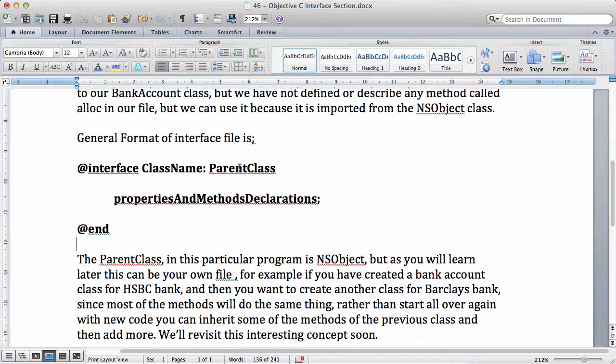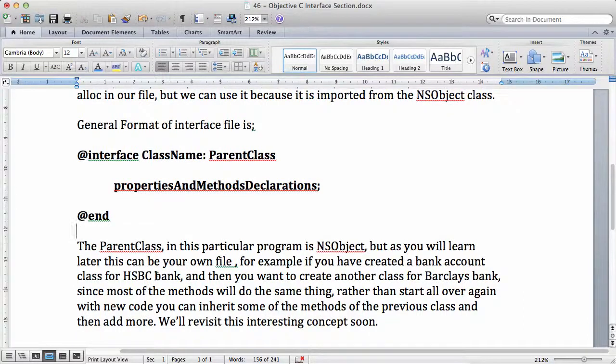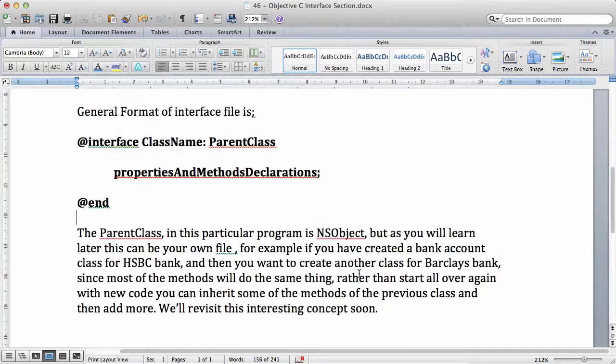As you will learn later in this video series, this can be your own file as well. For example, if you have created a bank account class for an HSBC bank, and then you want to create another class for Barclays Bank, since most of the methods will do the same thing, rather than start all over again with new code, you can inherit some of the methods of the previous class and then add more. We'll revisit this interesting concept soon, called inheritance.